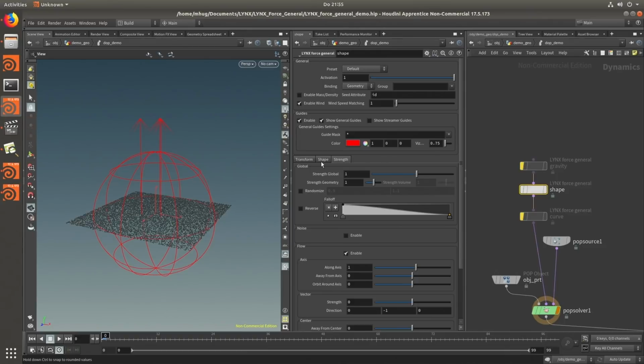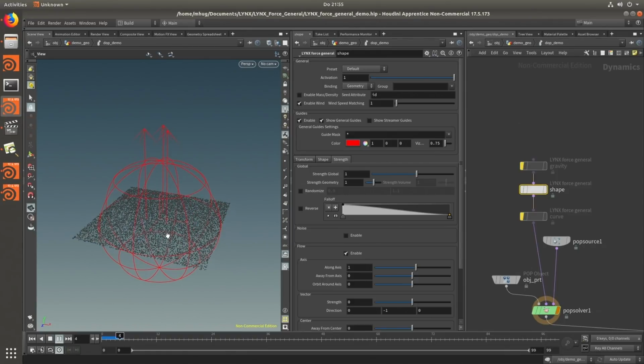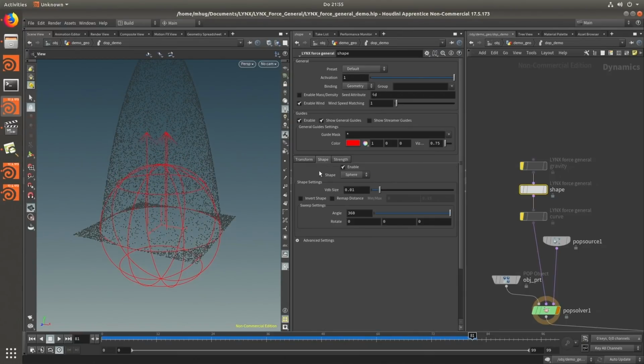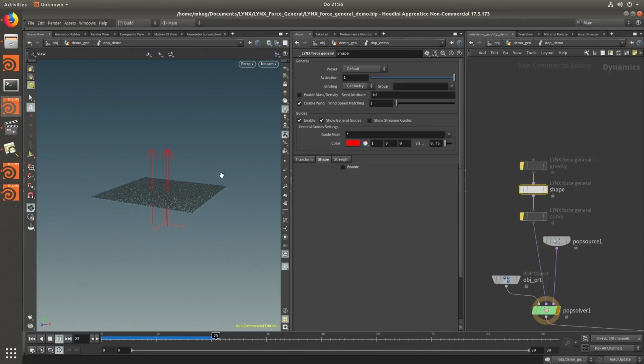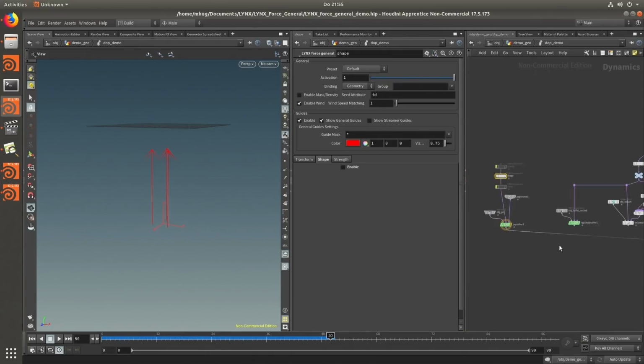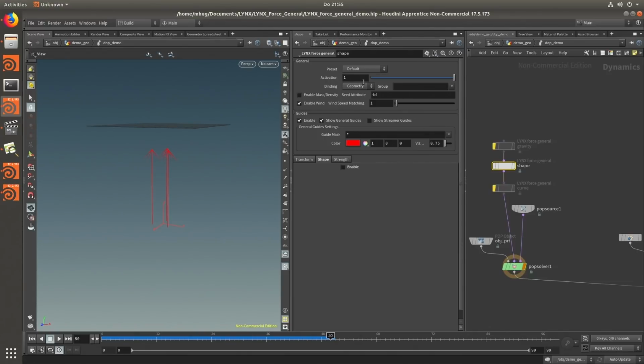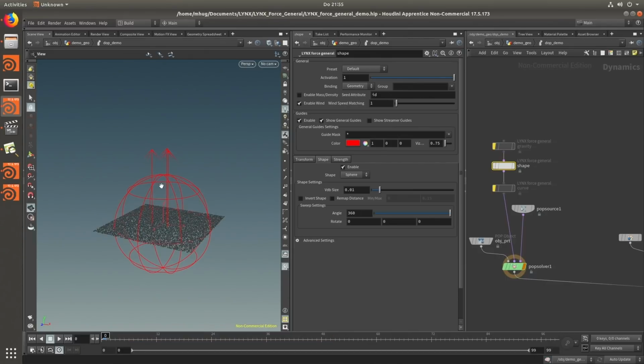If I drop the force field down, this is what I get out of the box. By default, it just masks to the shape that you select in the Shape tab. If I disable the mask, then it's a globally applied force field. If I want to use this as a gravity field, I can select the gravity geometry preset, and it replaces your default geometry force. So let's re-enable the force.